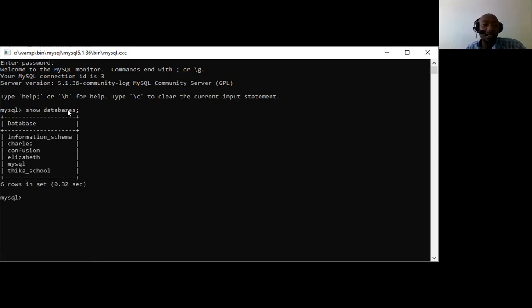The databases that exist in my SQL console are information_schema, Charles, confusion, Elizabeth, MySQL, and Thika School. So I'm going to create a database. You write the statement create database, and we can give it a name. Let's give it online_class. Then we put a semicolon again to terminate this statement and press enter. You can see from the output, Query OK, one row affected, in a few seconds. Then we can show the databases.